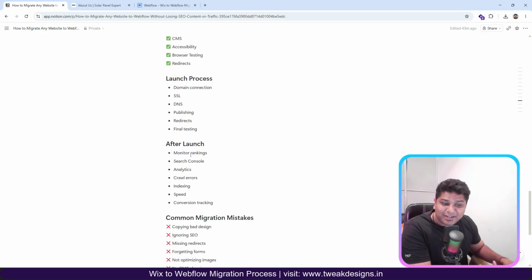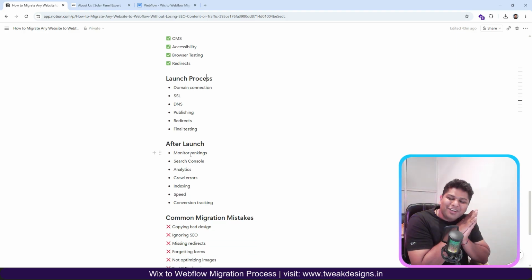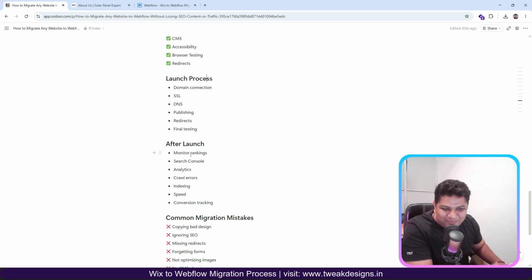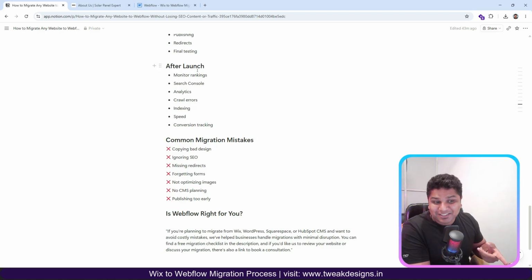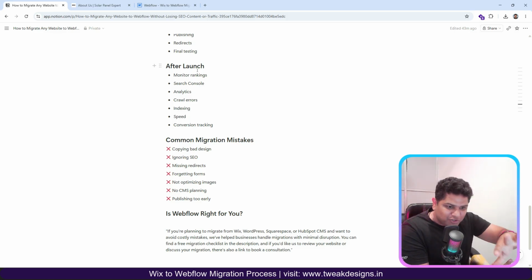And you are ready to tell the world that you have a new website on Webflow, which is fast and amazing. After launch, monitor rankings, search console, analytics, crawl errors, indexing, speed, conversion tracking, everything you need to check right after launch. And then if you need to make any changes, go and do that and publish in just one click without having any code.